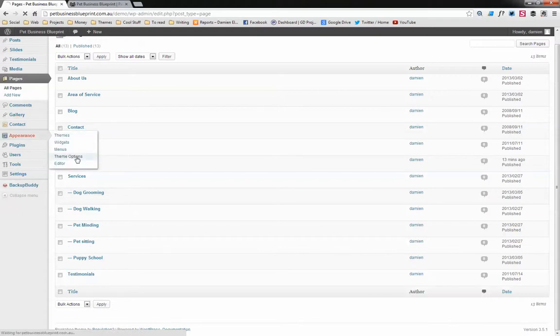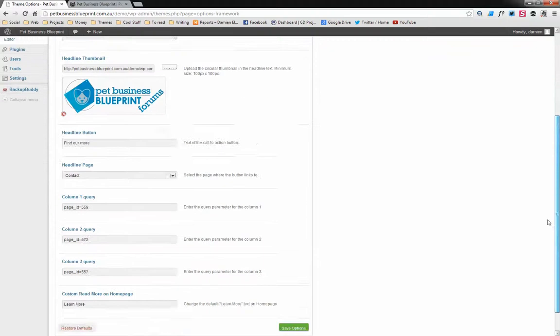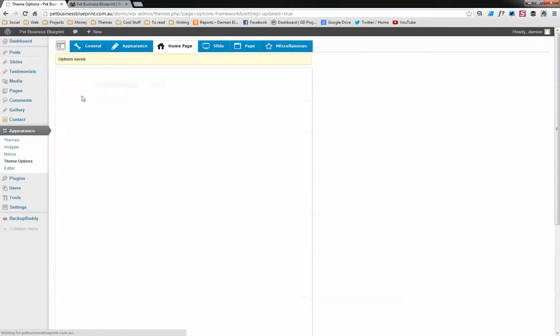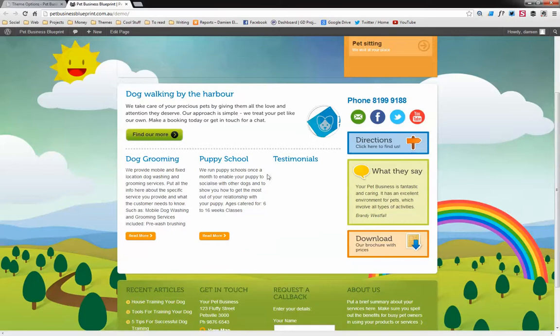So we go back to our theme options, scroll down from our home page, and we choose our pages here. So we go 709, 714, and I think the last one was 136, I could be wrong. And we can also choose what the button at the end of those columns says. So we could change that to "Read more," for example. Save our changes, go back to our home page, and as you can see, the 3 columns have now changed.